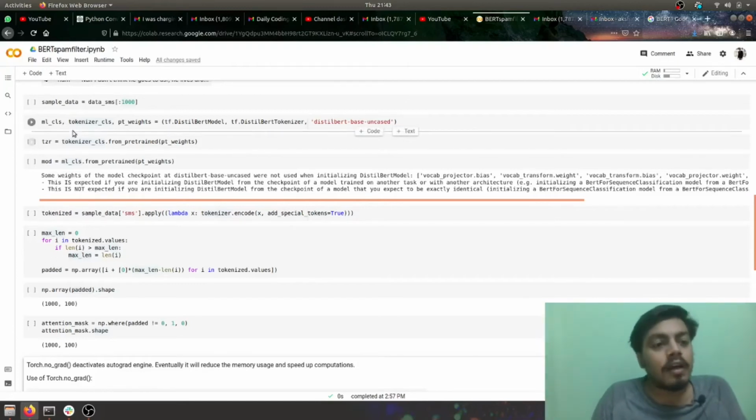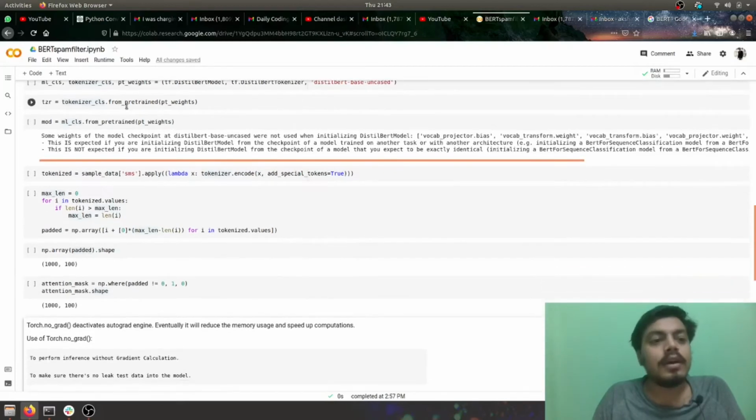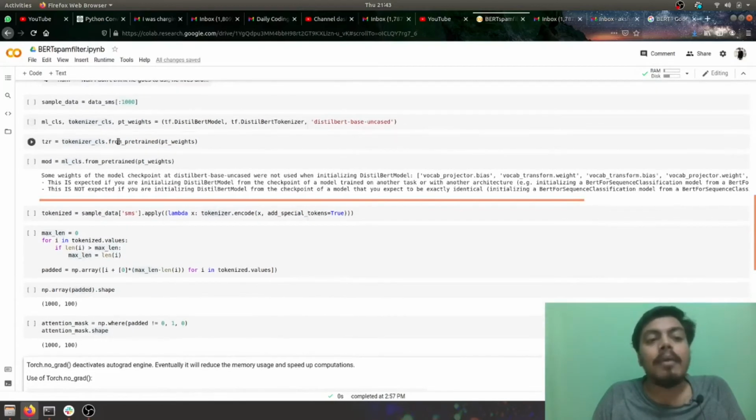Okay, now from here I have picked up my model class, that is the DistilBERT model, my tokenizer, we will be using the BERT tokenizer, and my pre-trained weights. Okay, so here I'm loading my weights and my model. So here I've loaded my weights and here my model.